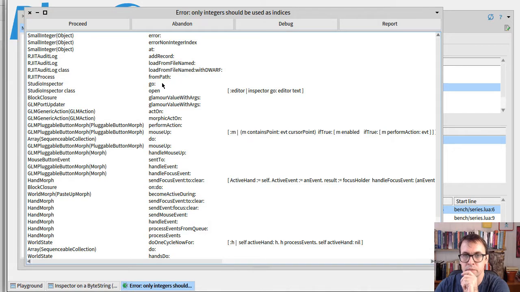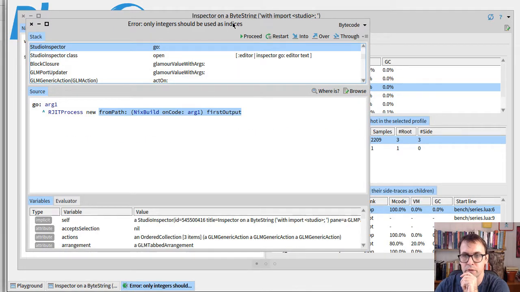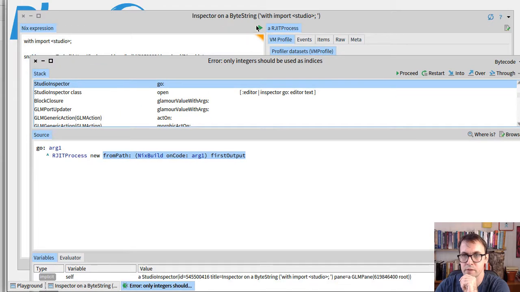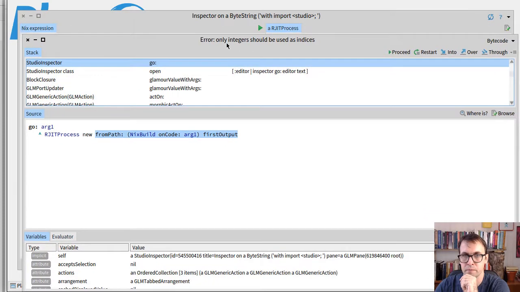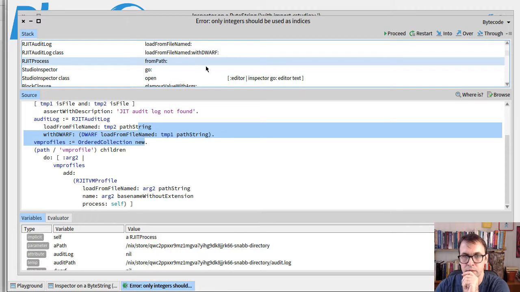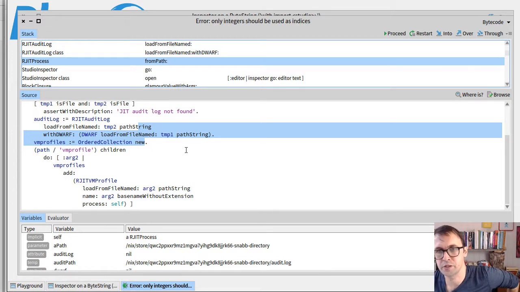So we are into our debugger. We're in our inspector. We're running the go method, which is what happened when we clicked this little green button. And it's trying to load. Actually, it's a bit interesting here. We're seeing another problem that I wasn't conscious of before.